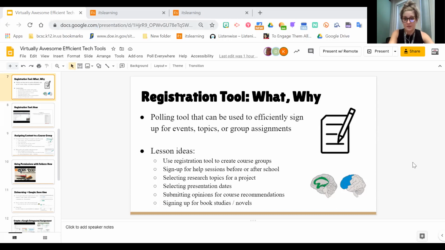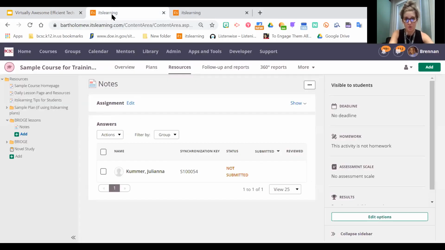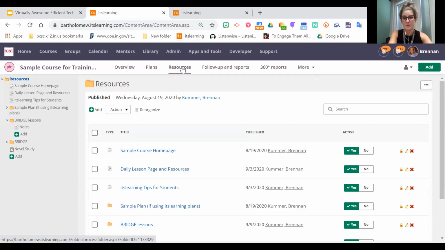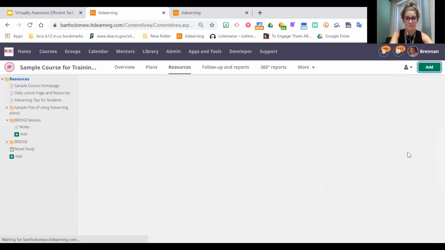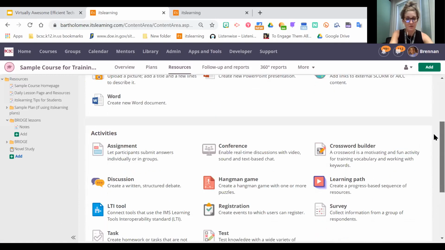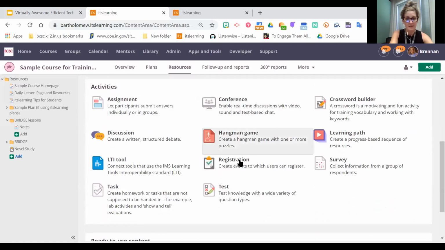All right, so to do that, you'll go to your course, and I'll show you an example here in a second, but we're going to practice building a registration using the registration tool. So if I'm back in my course, I can click the add button here under resources, the tab I'm on where you build anything and everything on itslearning. Or if I click the add button in the top right, it's not in the short list, but if I click show all and scroll a little bit further down the page, it's under activities below the hangman game and it's registration.